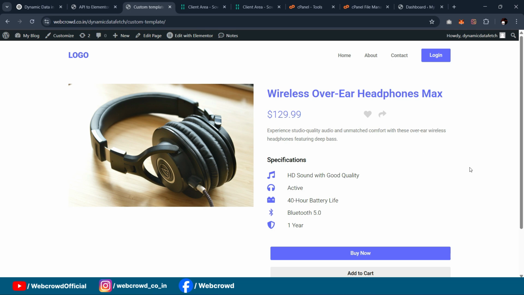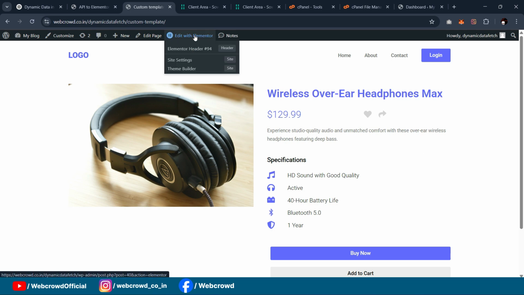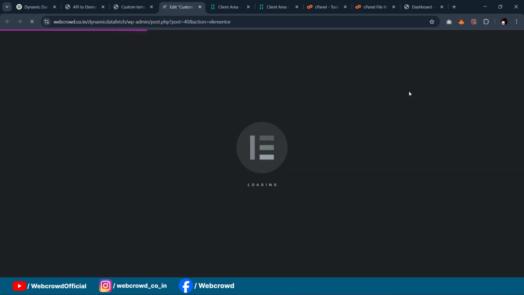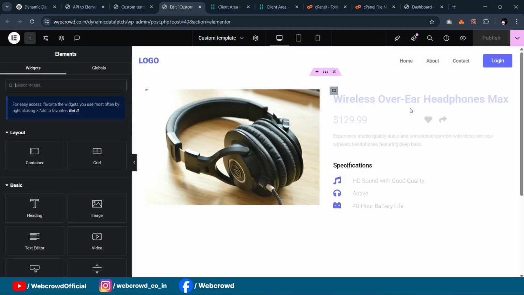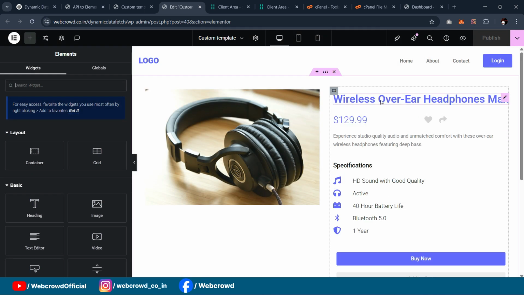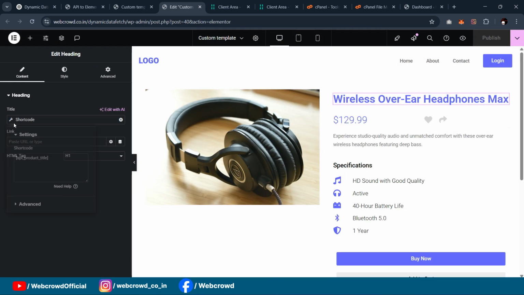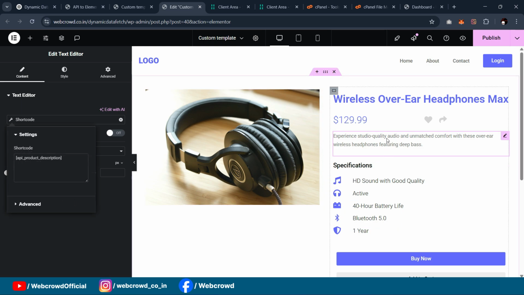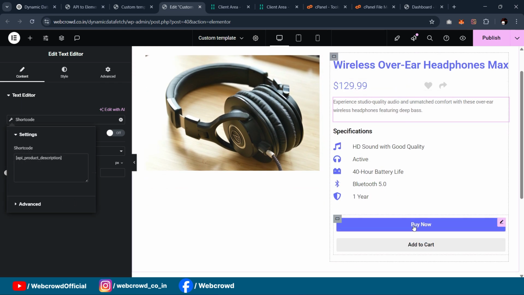If you don't believe it's a custom template, here we have Edit with Elementor. Open this, and let me show you the shortcodes I have put in. Here we have the shortcode for the title, the shortcode for the price, and the shortcode for the description. In a similar way, we have shortcodes for all the things except these two buttons. Later you can implement them.